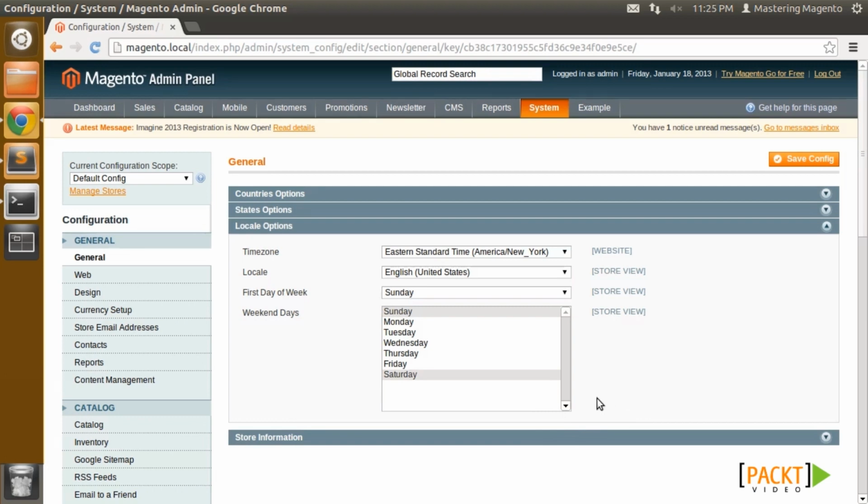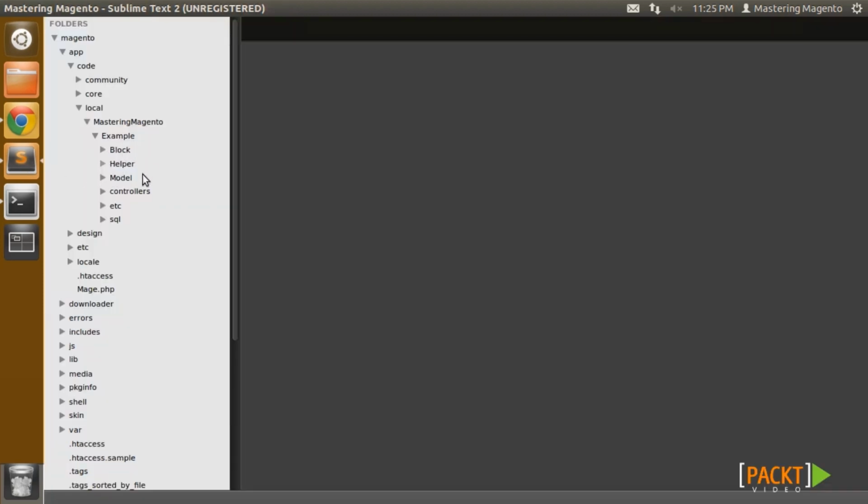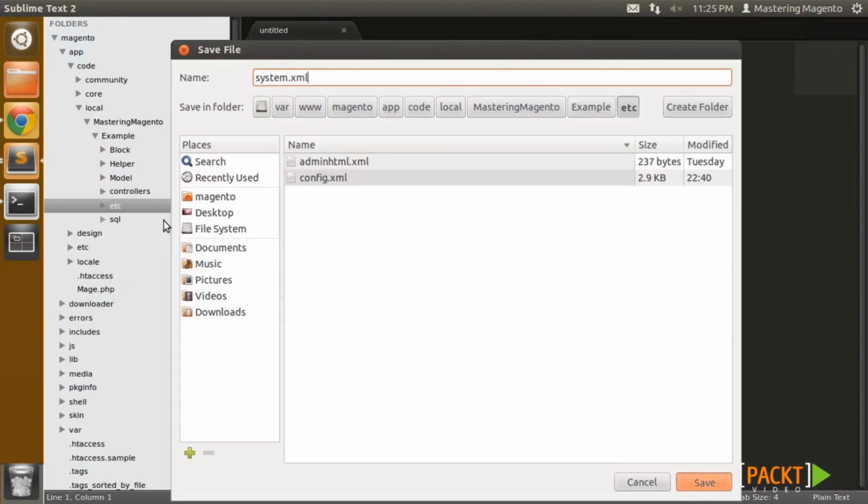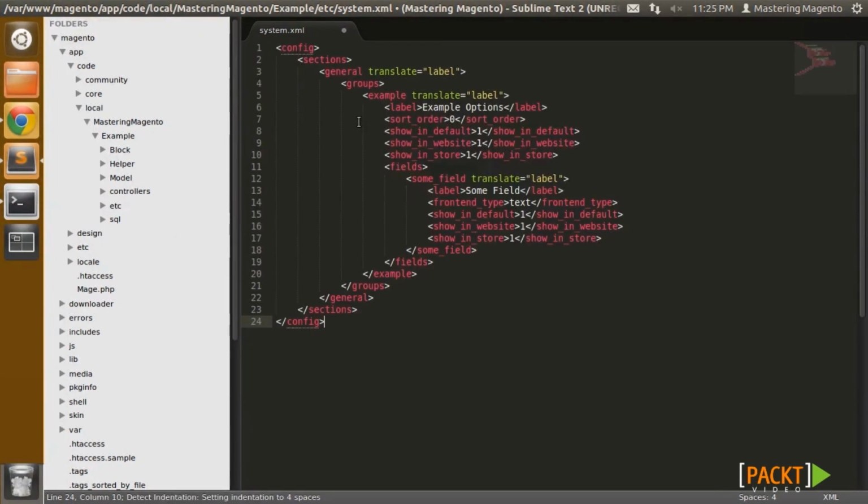So let's say you want to add your own system configuration parameter for one of the modules you're developing. You can do so pretty easily by adding a new file to your module. That file goes in the etc folder and it's called system.xml. So adding a configuration field or field set to an existing section is pretty trivial. In this case, we're going to add a new field set to the general section that has a simple text field.